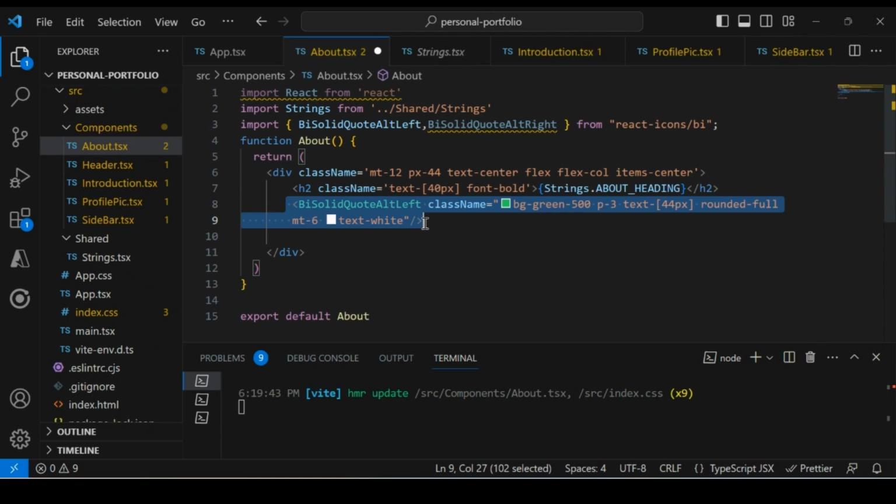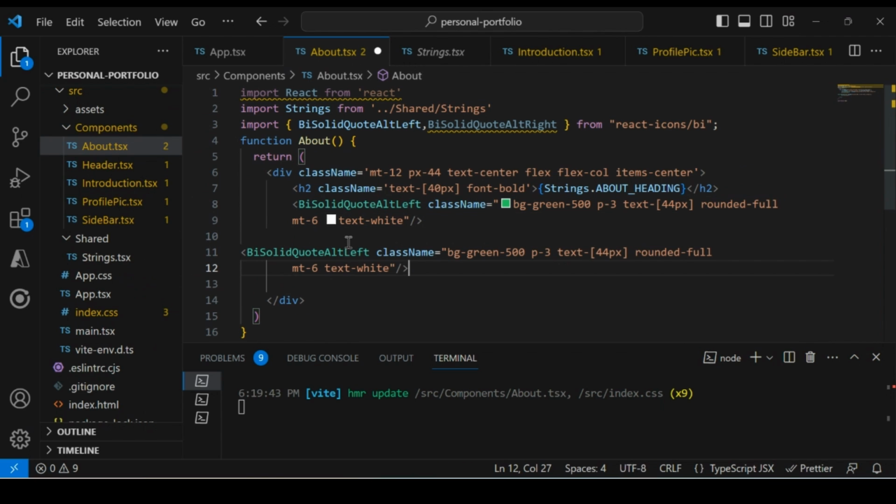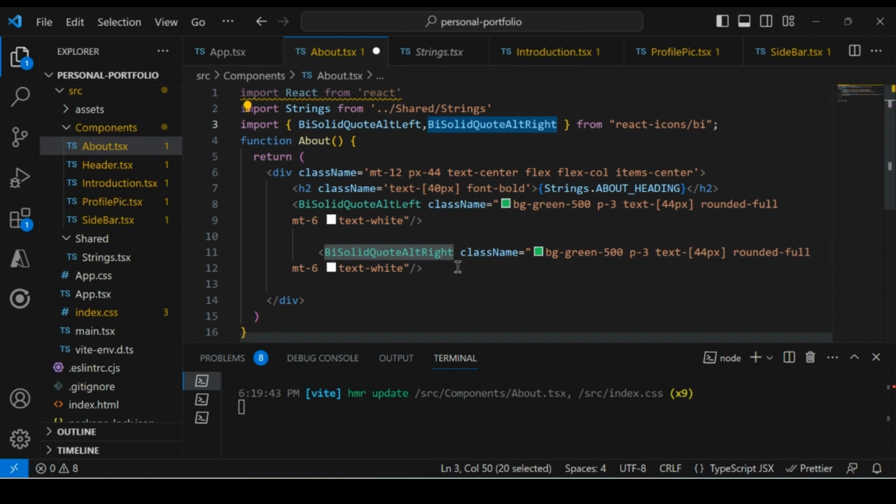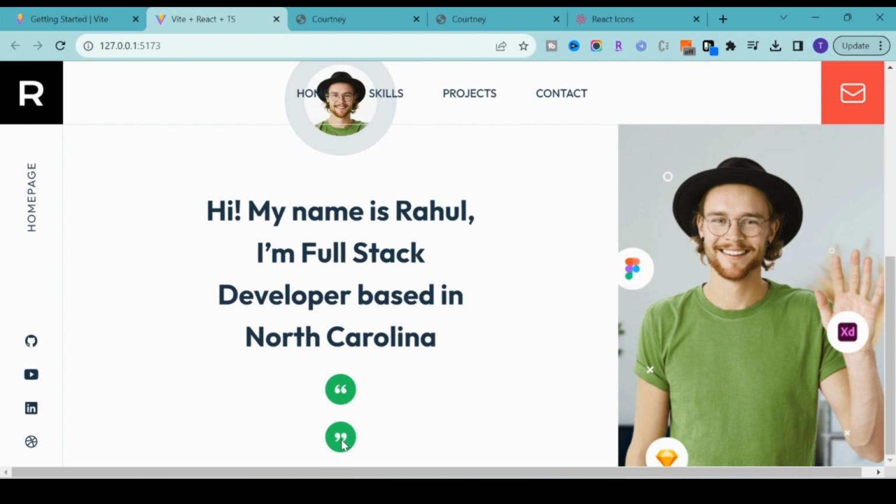Now I will copy the same thing, and instead of left I will make it right. Obviously the right icon needs to be there, and make sure to import that one, and everything will be similar. And if you see, the two icons get added.